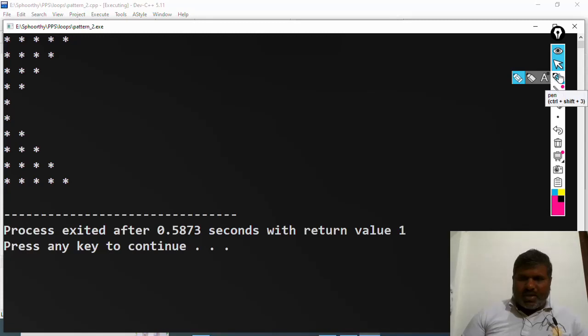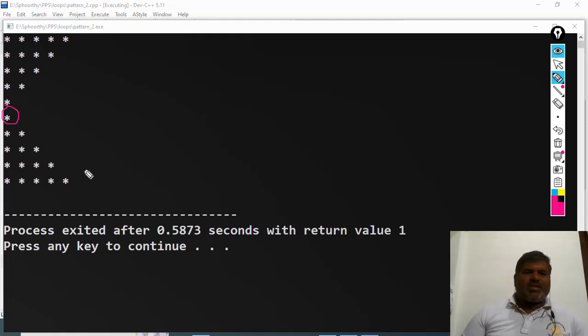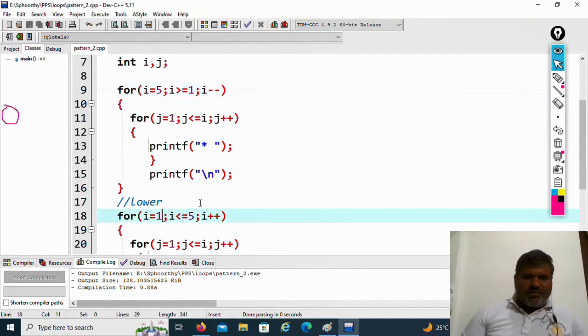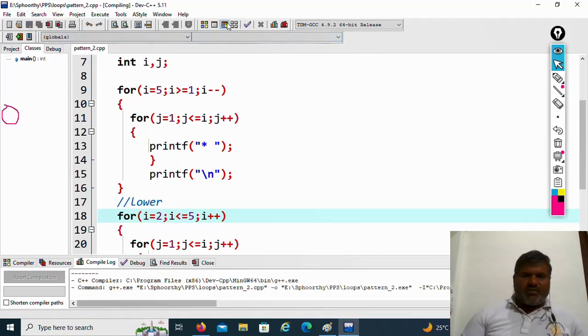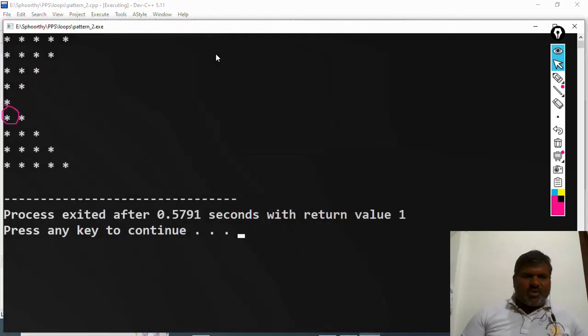But in our program, this one is repeated only once, but here it is repeated twice. So tell me what we need to do. A small change like the previous part. Instead of 1, start from 2. In the lower part, just make a change that instead of 1 you start from 2 here.